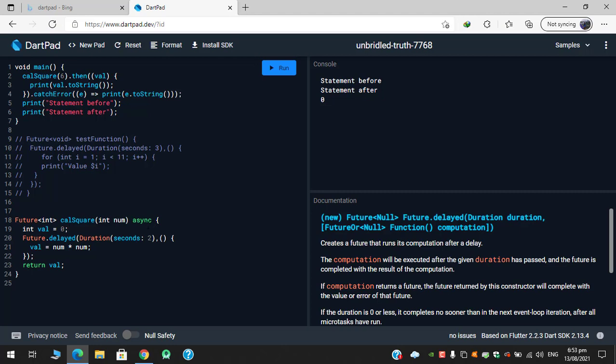Since I have used this async keyword, I have to use await before this Future.delayed. Then it will store the square of the number in this value, and it will return the value then. Okay, let's run this code again, and after a 2-second delay we got our result. 6 into 6 is 36.